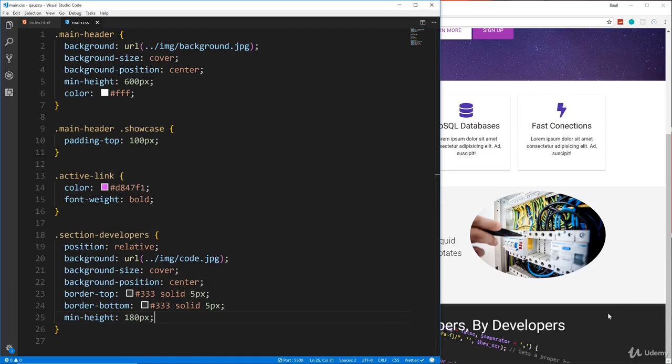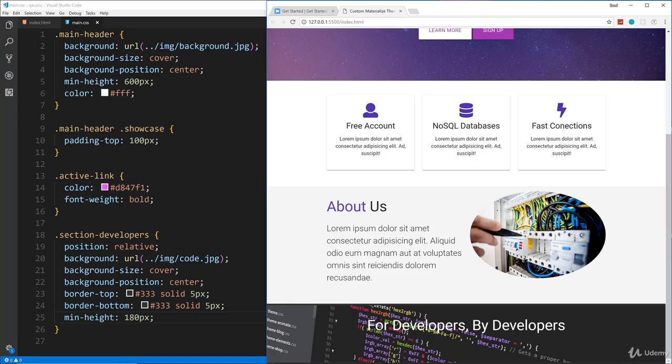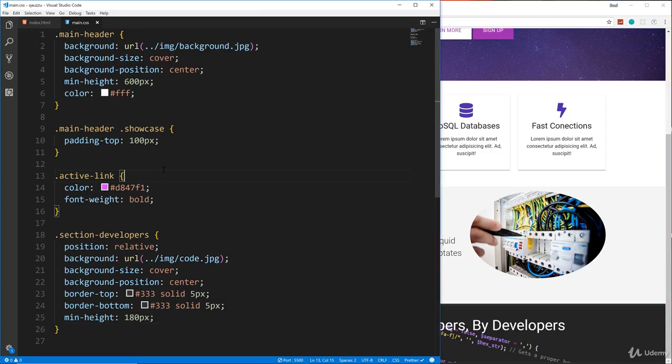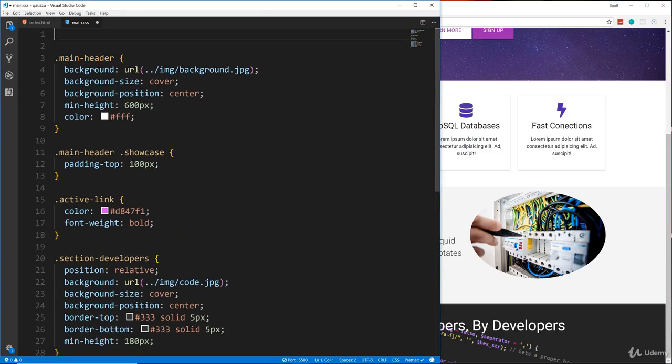Let's save that, and now you can see we have the text over the image, but you can't really see the text because the image is so prominent. So that's why the overlay comes in. So now what we're going to do is the primary overlay, and I'm going to put that up at the top because it's kind of a general class. We're going to use it in other places. So we'll say overlay.